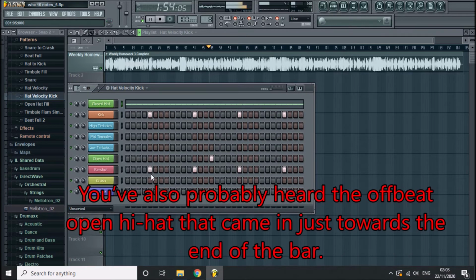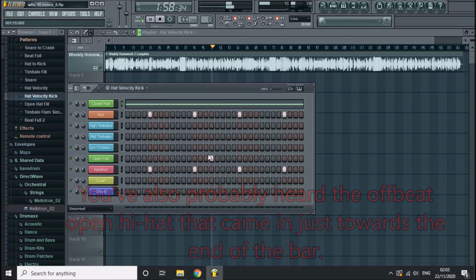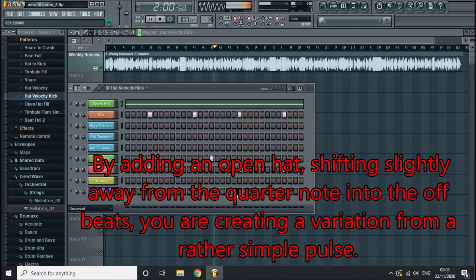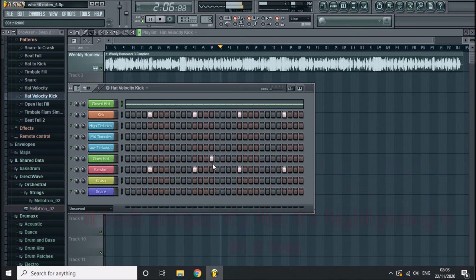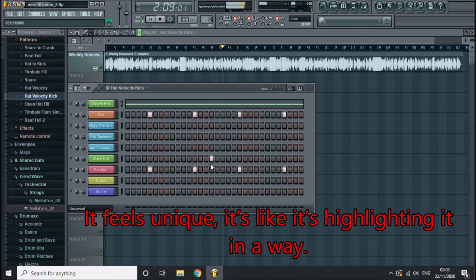You've also probably heard the offbeat open hi-hat that came in just towards the end of the bar. By adding an open hat, shifting slightly away from the quarter note into the offbeats, you are creating a variation from a rather simple pass. It feels unique, like it's highlighting it in a way.